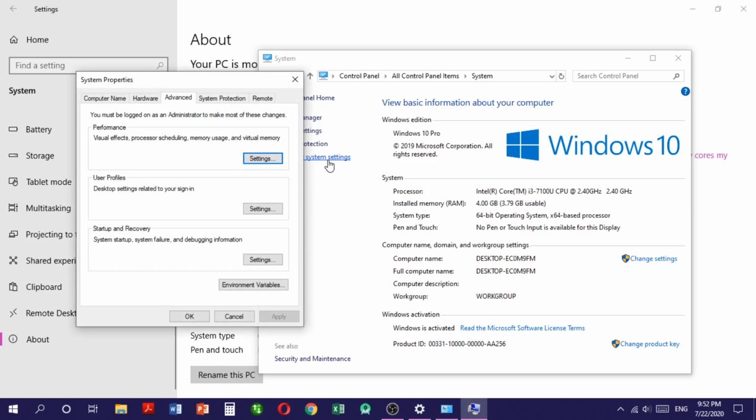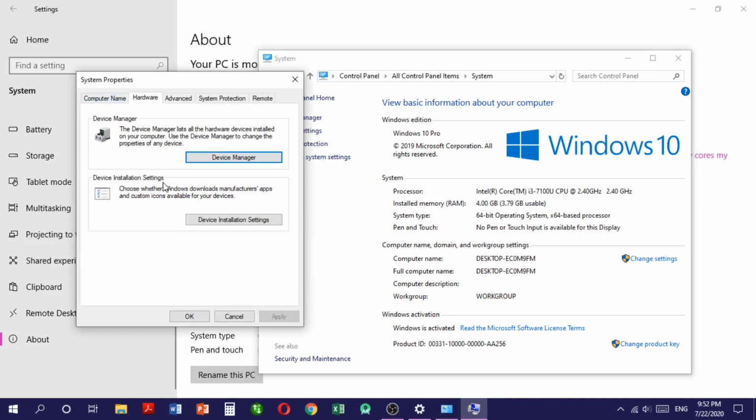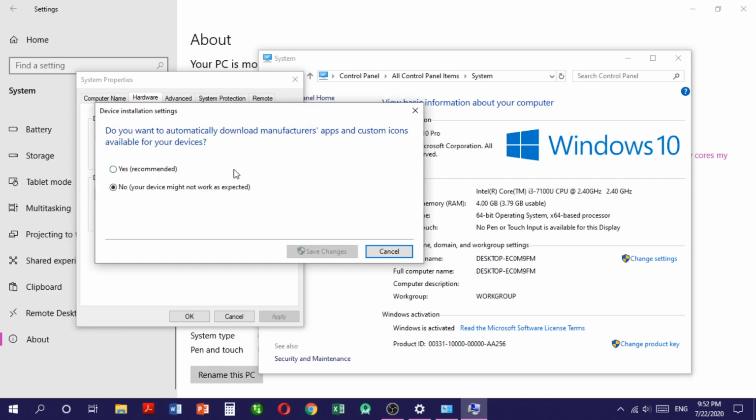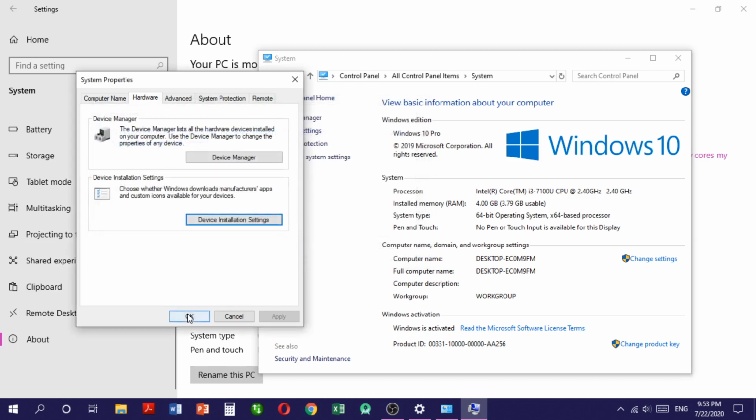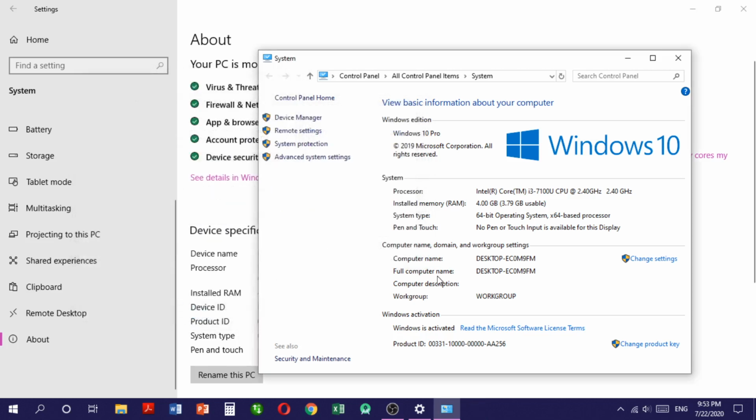When we go into Advanced system settings, there is a Hardware option. Go to Hardware, and below it is Device Installation Settings. Click on it and there are two options, yes and no. Select the No option, your device might not work as expected, then save changes and click Apply and OK. This will set the setting of our device.